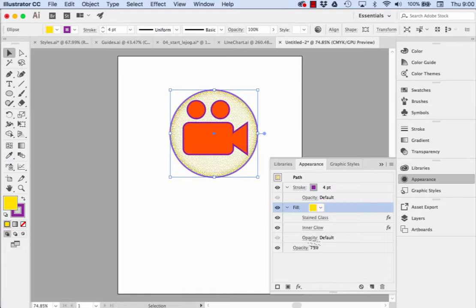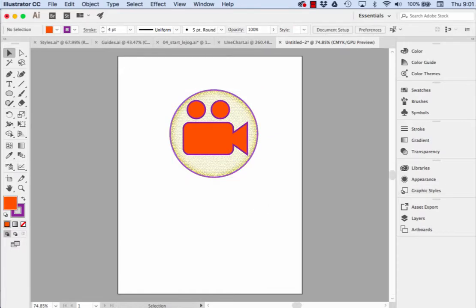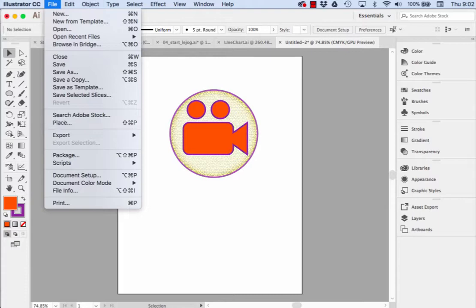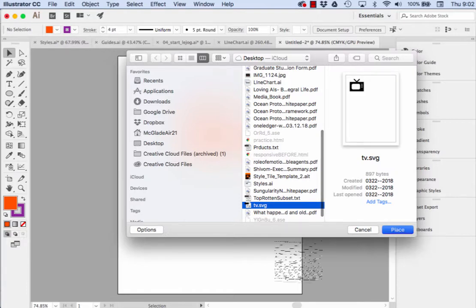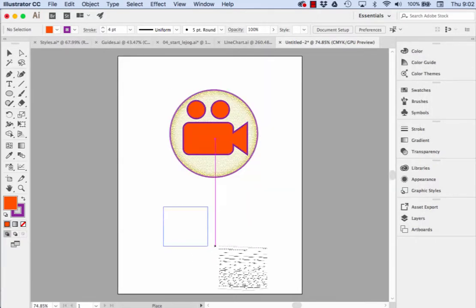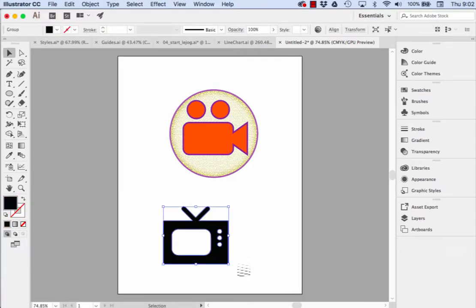So I have a few different effects applied here, and I don't want to go through all of this again and again and again. So if I want to save this, under graphic styles in the appearance menu, I can just drag the style in. And there it is. So now I can reapply this to other objects. So if we do import another icon, just try to make it roughly the same size.